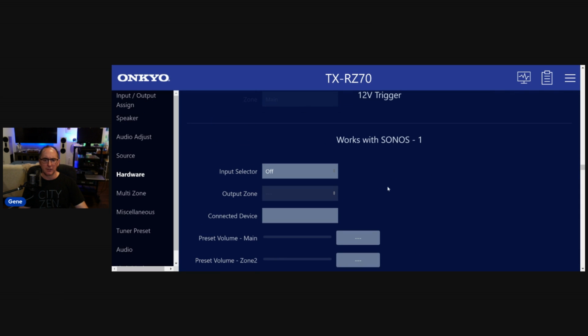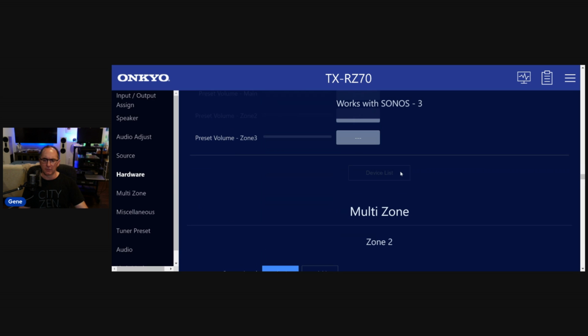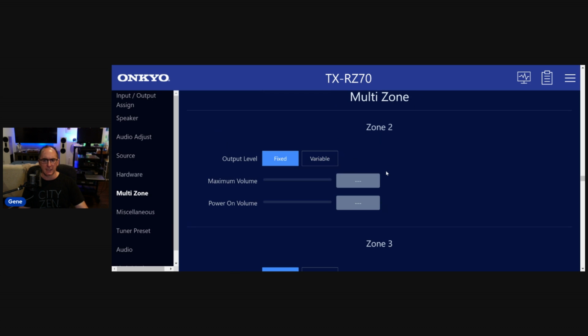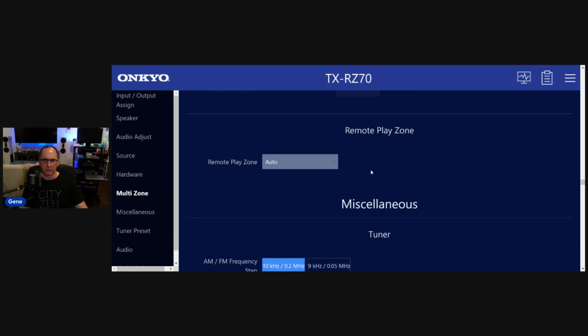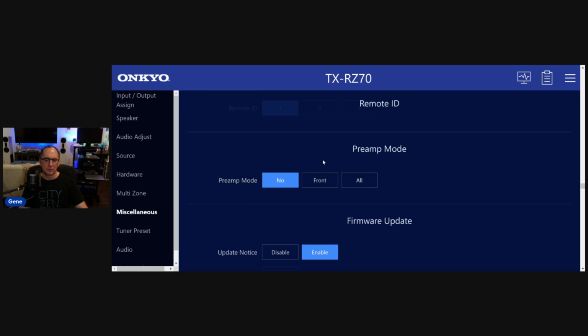Your 12-volt trigger. There's a bunch of stuff here for Sonos. I don't mess with Sonos, so if any Sonos users are fans of that, you could give some comments in the thread on how that works. I'd appreciate that. Again, the multi-zone, I wish they would just get rid of it. It's cool that they offer it, but it's time to move on. Tuner, I don't personally use a tuner anymore. You can do all that through a digital radio.